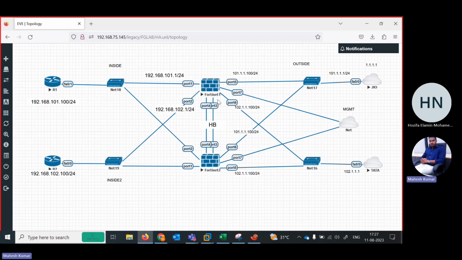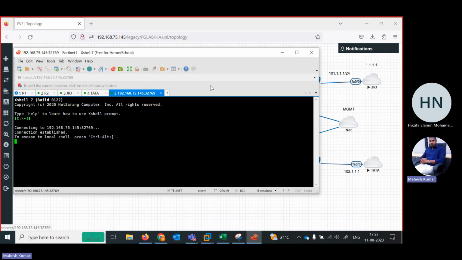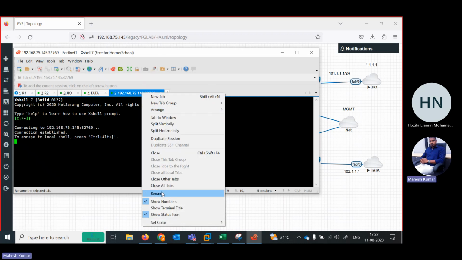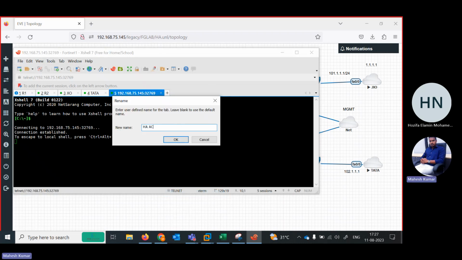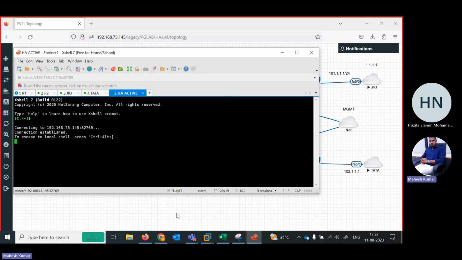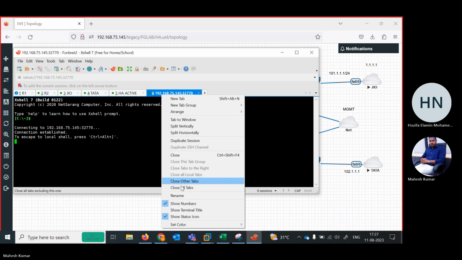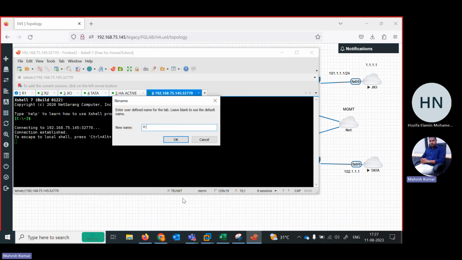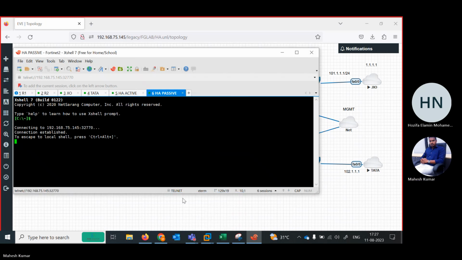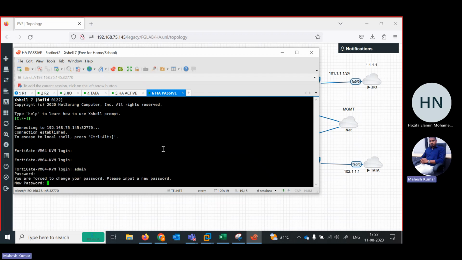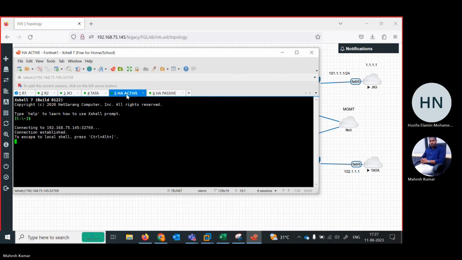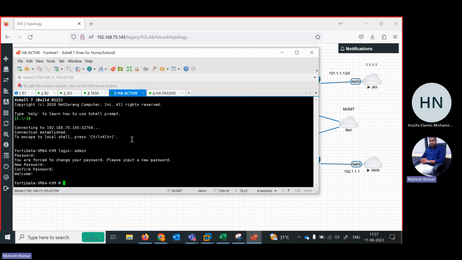Now we'll go with the firewalls. We'll use this one as HA active, and this one as HA passive. Login with admin, admin.